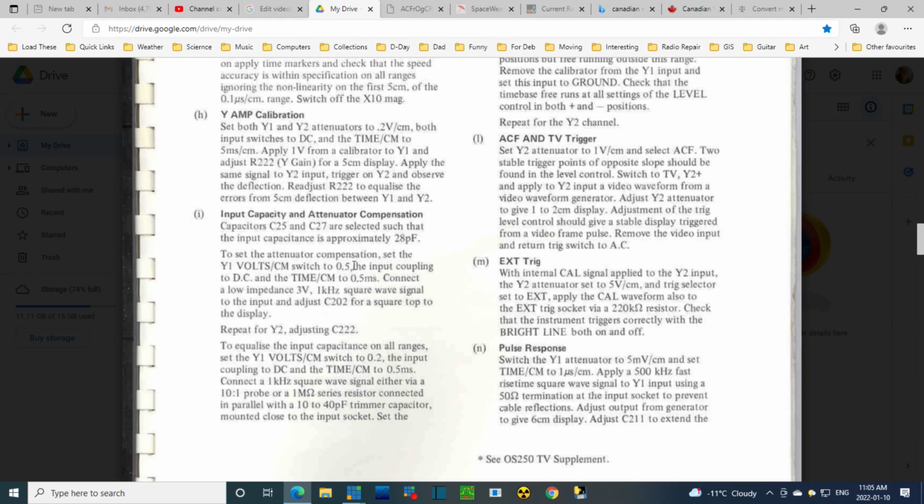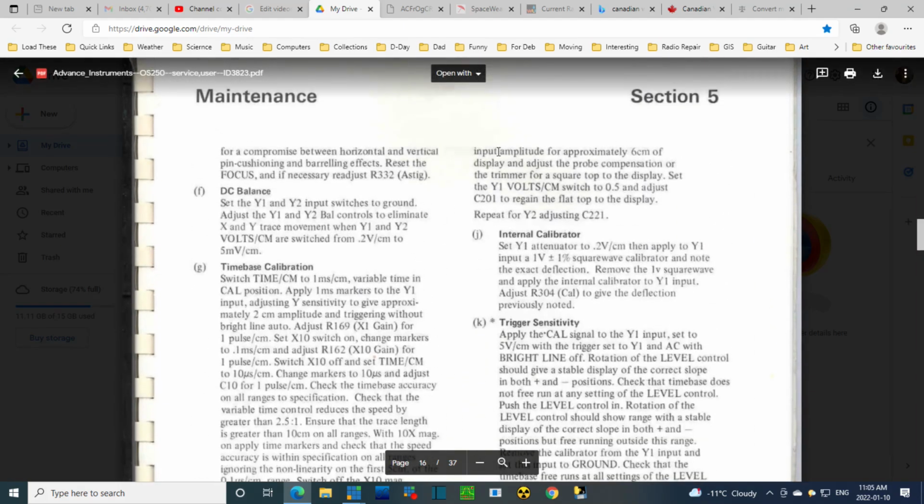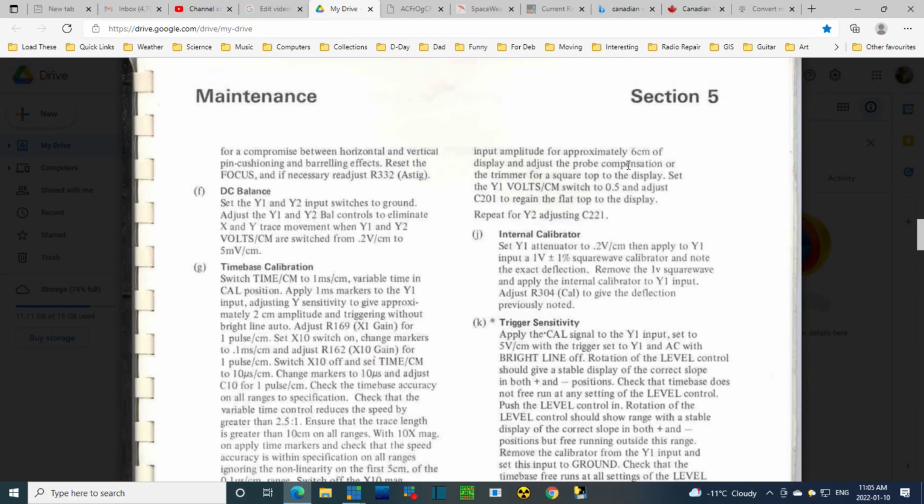And in here, repeat for Y2, equalize. So then you set it, instead of 0.5, you set it to 0.2. There's some fairly large difference going on inside the scope when you switch between 0.5 and 0.2, and then you repeat this, this time using a 10-to-1 probe, or a resistor if you wish. If you use a resistor, you've got to do this. Oh my gosh, that's beyond me. Approximately 6 centimeters. Adjust the probe compensation or the trimmer for a square top.